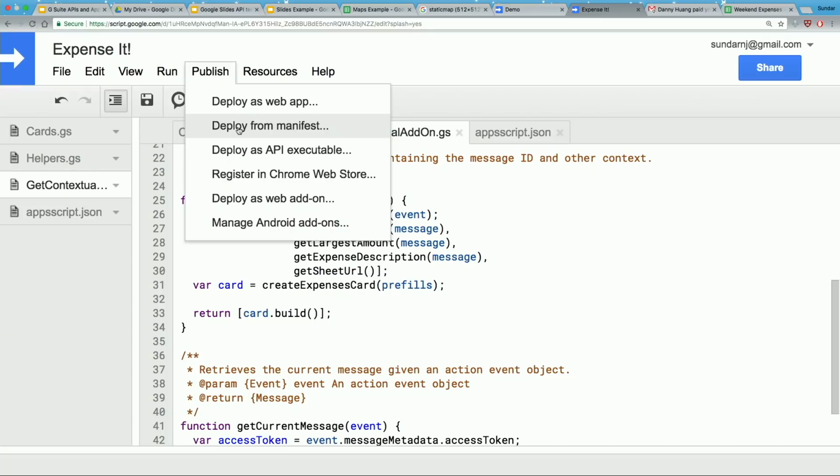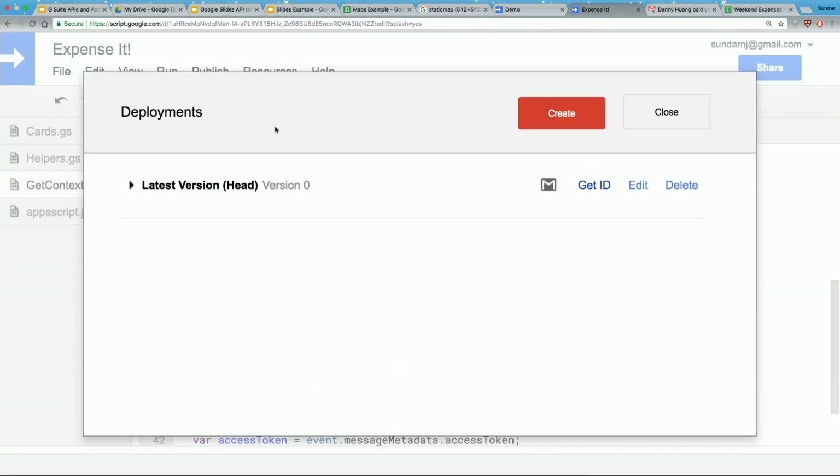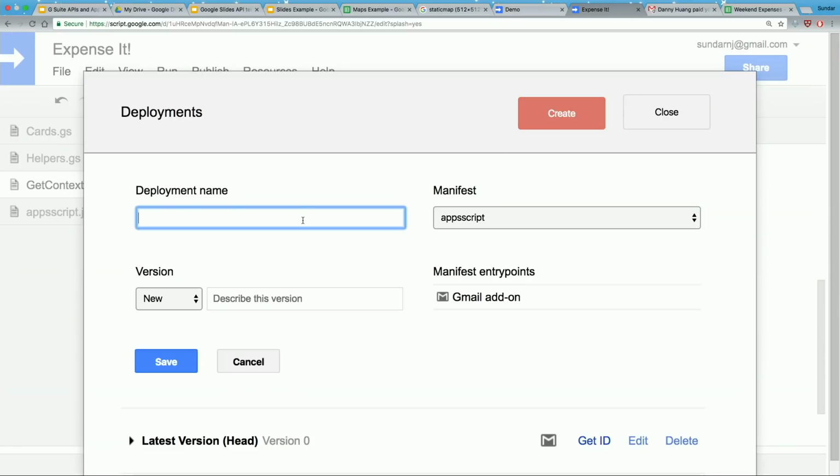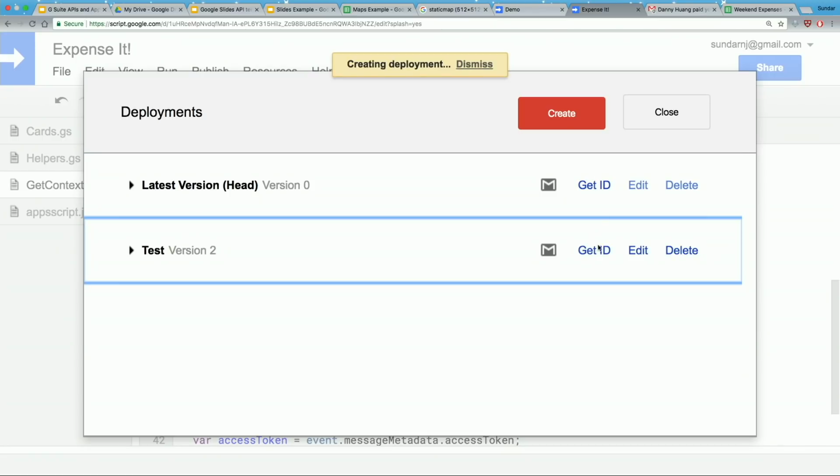And so that's just looking at this appscript.json file, figuring out what it's all about, and then you can install it directly into your own Gmail. And so what you do is you go deploy from manifest. You can create a deployment. So we might call this test. I'm going to save that, and then you can get an ID.